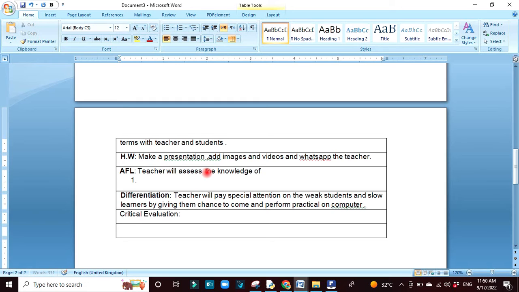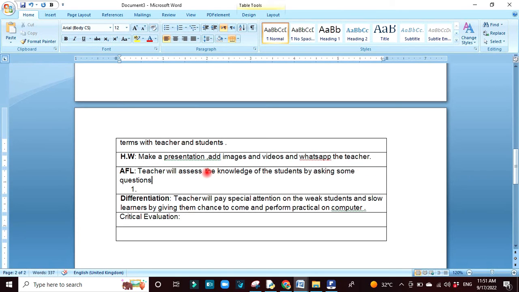The teacher will assess by asking some questions, by doing some activities. Here I am going to add some questions, like the teacher will assess the knowledge of the students by asking some questions, and questions should be precise, easy, and to the point. Like I prepare the question on the spot. I don't write the question statements on a separate paper. Whenever I see the book and the topic, I just make the statements accordingly.